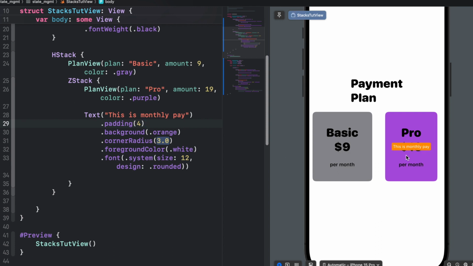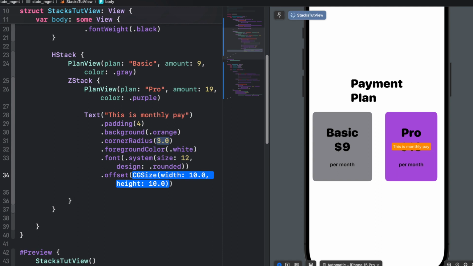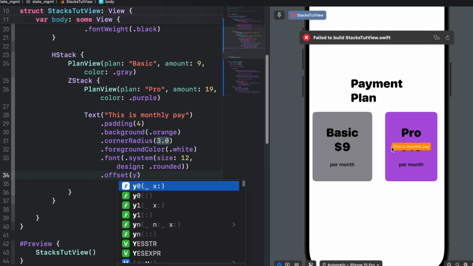Let's make the padding 4 so it appears well. And then we can use offset to move this element. So we can set the x and y axis. You can set either the x or y axis. So if you want to move this element to the left, you use the x axis. If you want to move it along the y, you use the y axis.